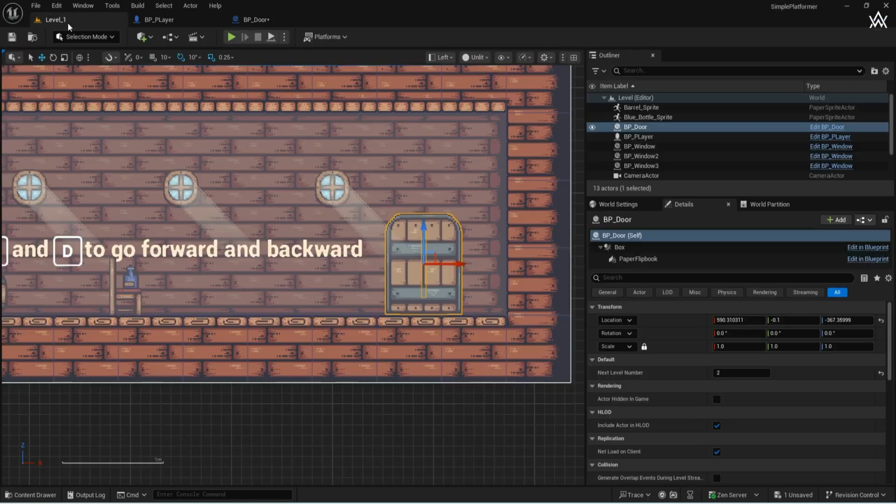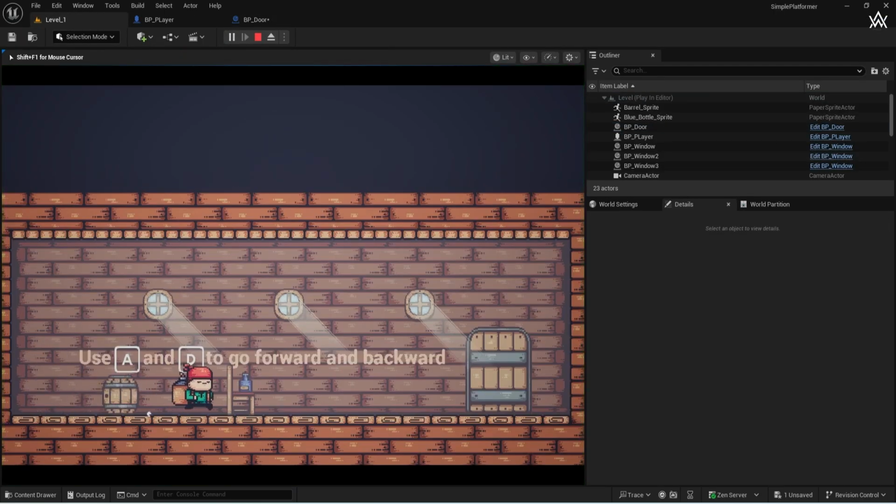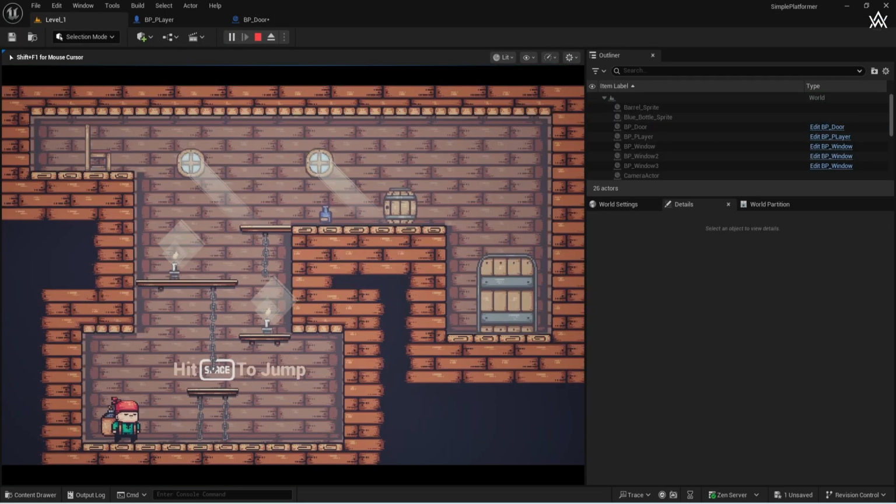Now let's just hit compile, and now if we run, let's see what will happen. If you collide with our door, you can see we are going to the next level. Beautiful.